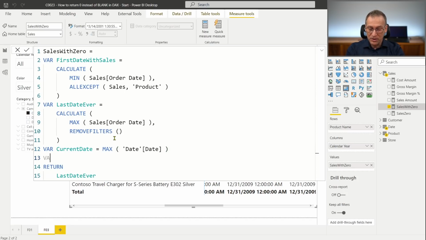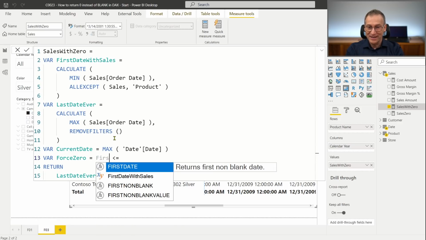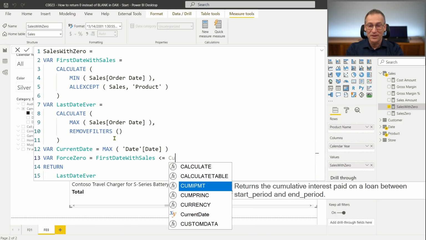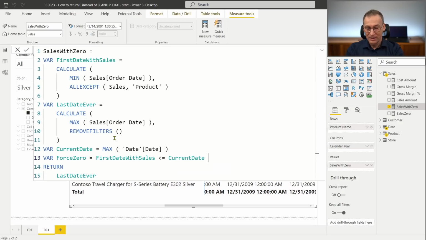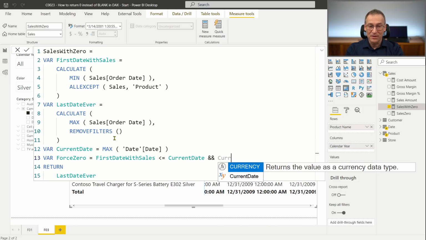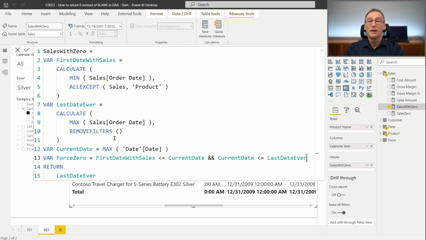And finally, I need to define whether I want to force a 0. I want to force a 0 if the first date with sales is less or equal than the current date, and at the same time the current date is less or equal the last date ever. If that condition is true, that means I want to show a 0.